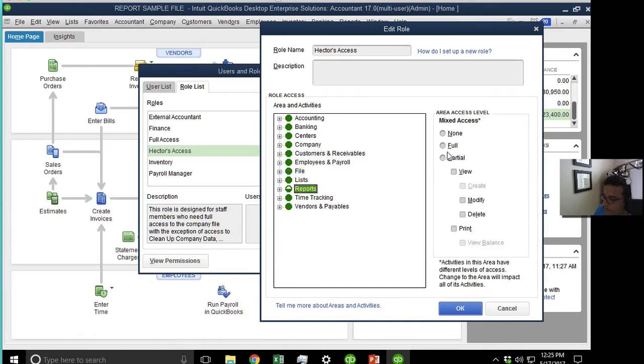Full access, and full access. So Hector currently has full access to everything. This is almost like an admin, just without being able to change user permissions.